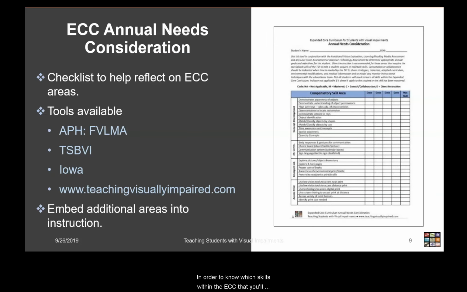In order to know which skills within the ECC you'll need to focus on, it is important to conduct an ECC Annual Needs Consideration Checklist. APH, Texas School for the Blind, and Iowa are just a few that have created ECC checklists, and I've also created a free checklist that is available on my website and pictured here.